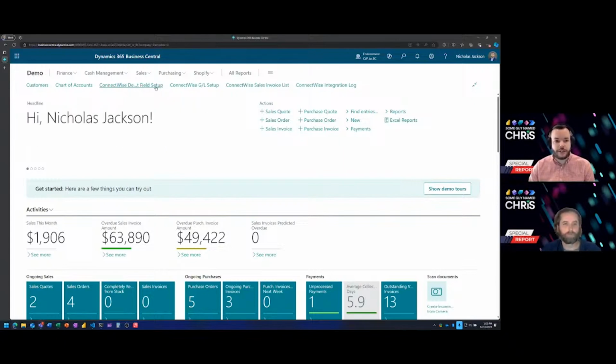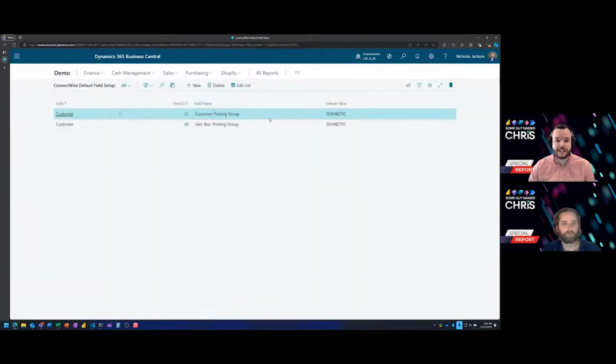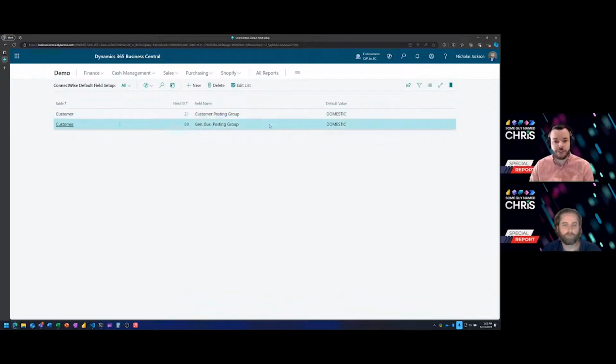One of the things we wanted to do was add the ability to set default fields for various things that come in, either customers, invoices, whatever else it may be, because there might be some information that Business Central needs that ConnectWise doesn't have. For example, customer posting group or Gen. Business posting group. Neither of those really exists inside of ConnectWise, but they're required for Business Central, and we want to make sure those fields are populated, so when the information comes in, it's ready to go.